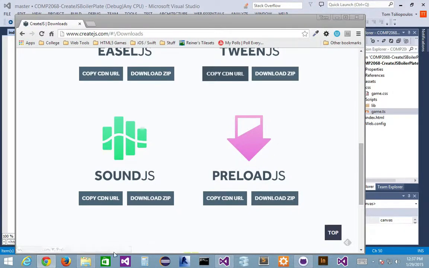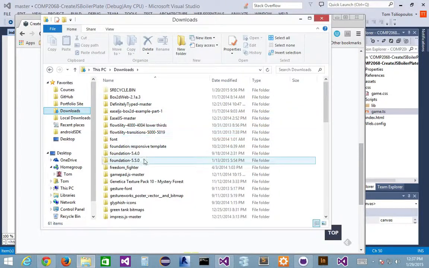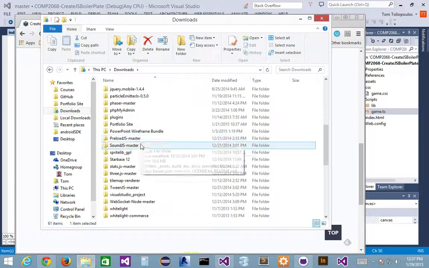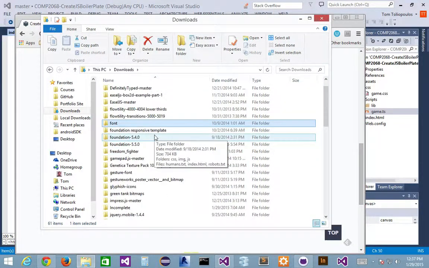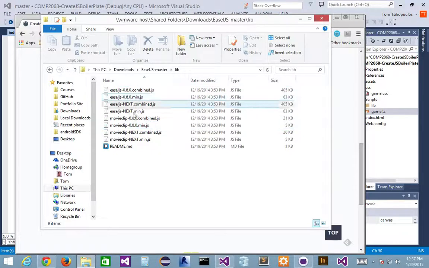So do this, download these 4 zip files here. And when you do that, I've got them in my downloads. The first one is Easel.js. So if I scroll down to where I have my Easel.js downloaded, I'm going to search for it, and it should be called something like Easel.js master. There it is. It has this folder here in the directory structure. Okay, cool. So I've got my Easel.js master, and I need to look in the lib folder for my libraries.